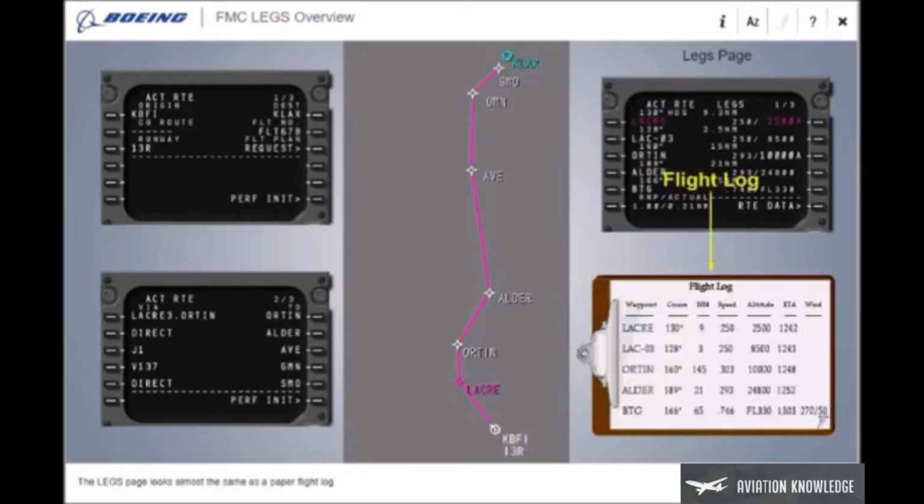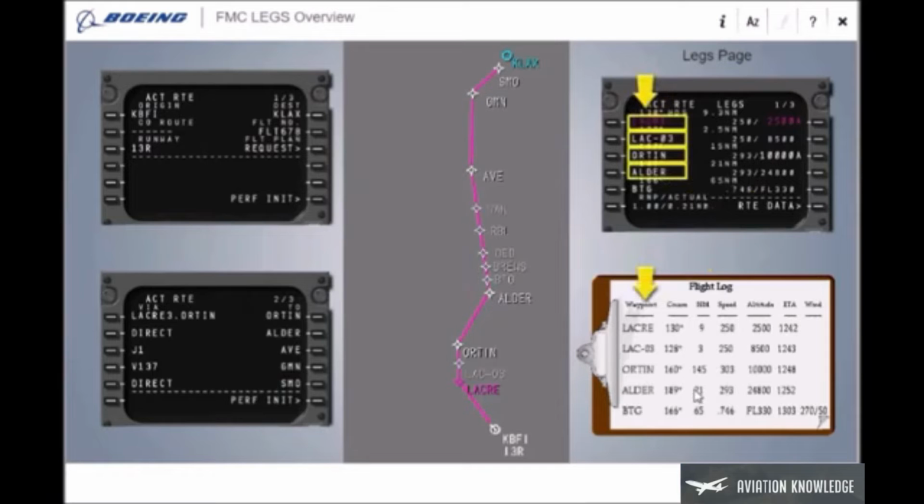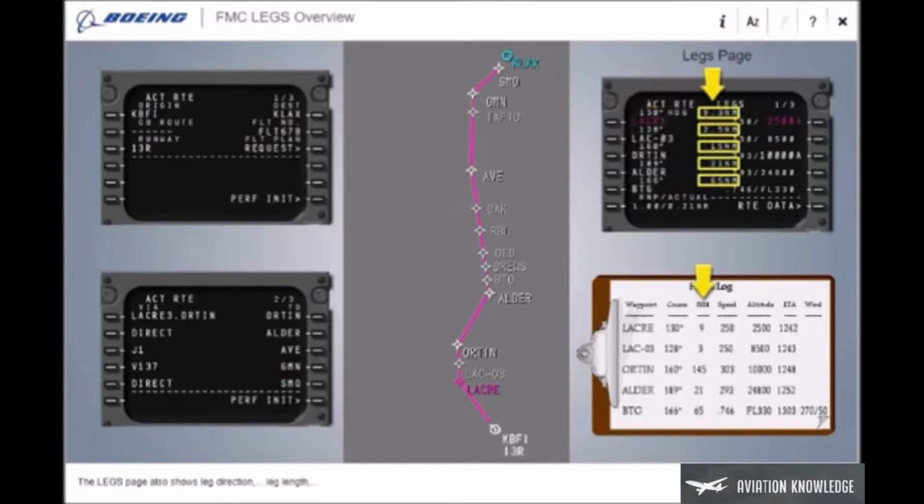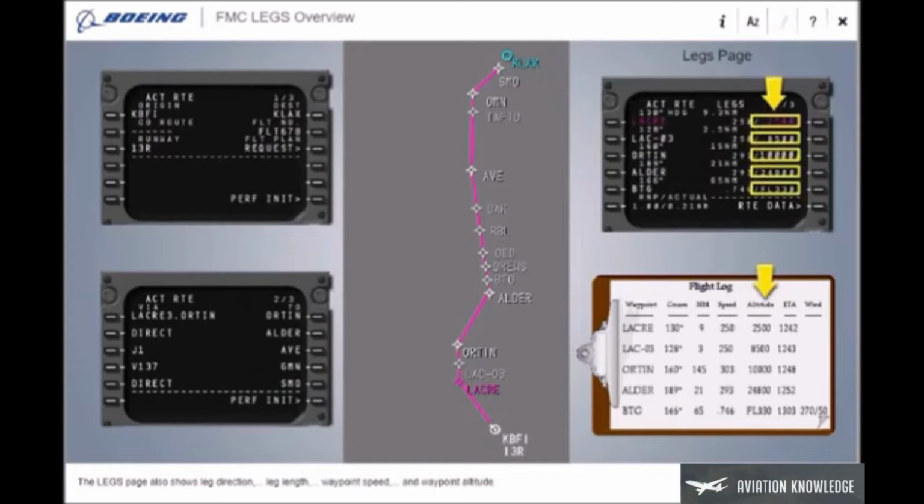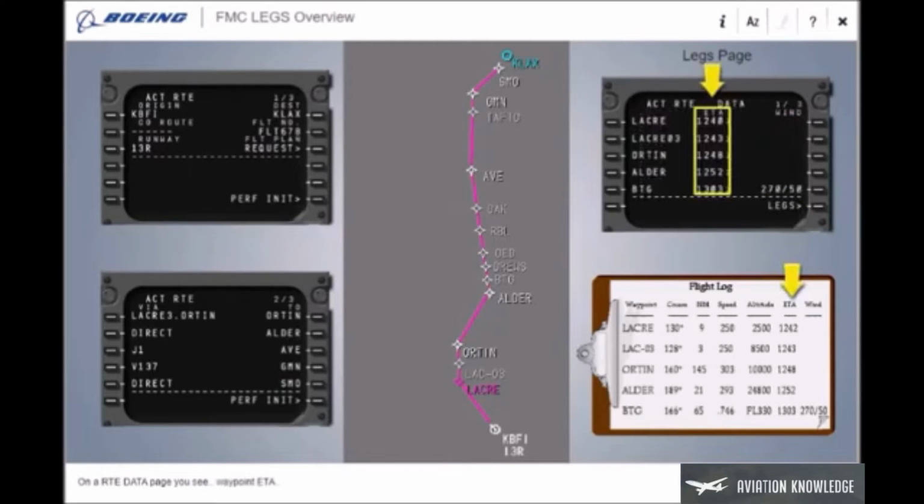The legs page looks almost the same as a paper flight log. Each waypoint along the route is shown. The legs page also shows leg direction, leg length, waypoint speed, and waypoint altitude. On a route data page, you see waypoint ETA and wind.